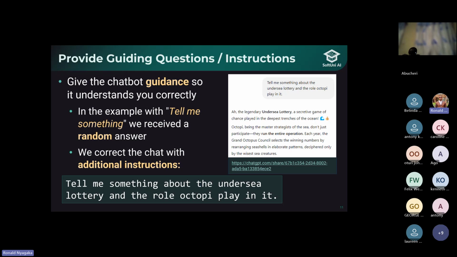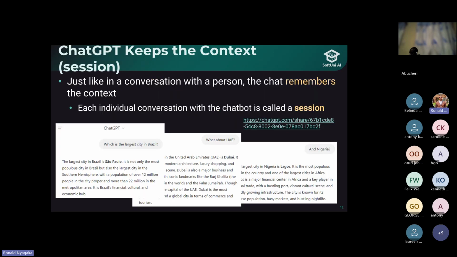We correct the chat with additional instructions. So this is improving upon the first prompt that we gave it. You say, tell me something about the undersea lottery and the role Octopi play in it. It gives you a very good answer when you start to improve on your prompt. It's not random anymore. Just like in a conversation with a person, the chat also remembers context.